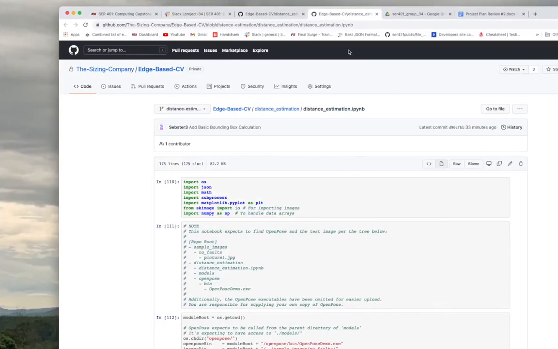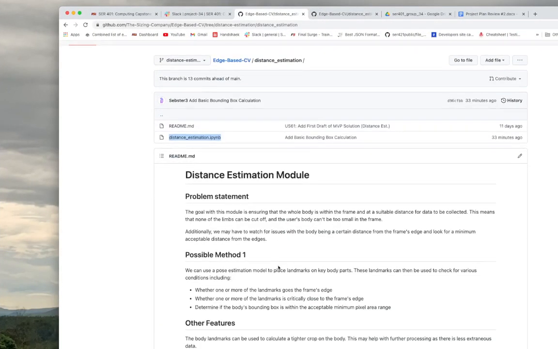Just switch over here towards the README here, and the goal of this module was to ensuring that the whole body is within the frame and at a suitable distance for the data to be collected. This means that none of the limbs can be cut off, and the user's body can't be too small in the frame. Additionally, we have to watch for issues of the body being a certain distance from the frame edge and look at a minimum acceptable distance for these edges. Possible method 1, we can use a pose estimation model to check the landmarks of key body parts. These landmarks can then be used to check various conditions.